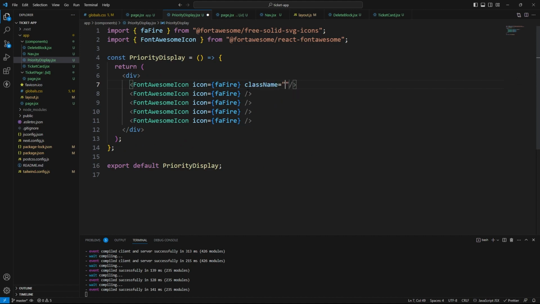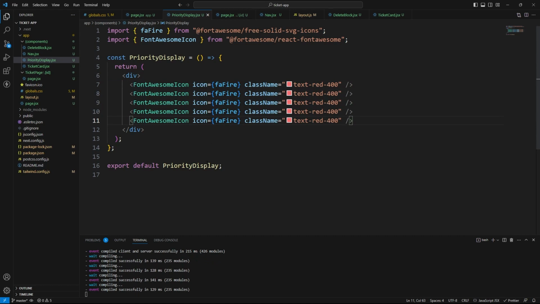For our class name, oh, I should have done this first, huh? We can do text-red-400 just for now. So these are all going to be hot at the moment. We can copy that. Well, I should have done this first. Paste it below. Okay, cool. So we got our 5 icons here.